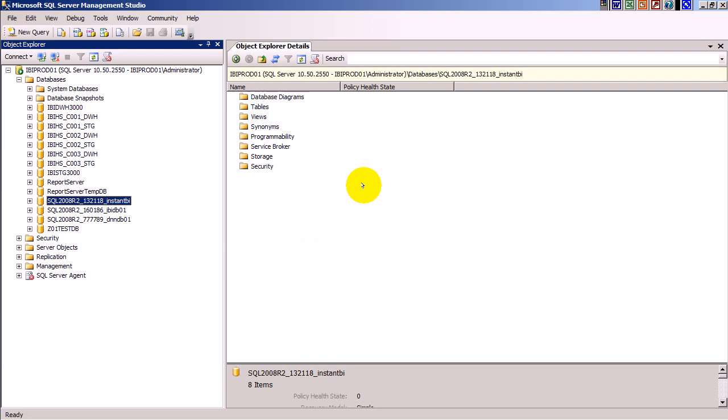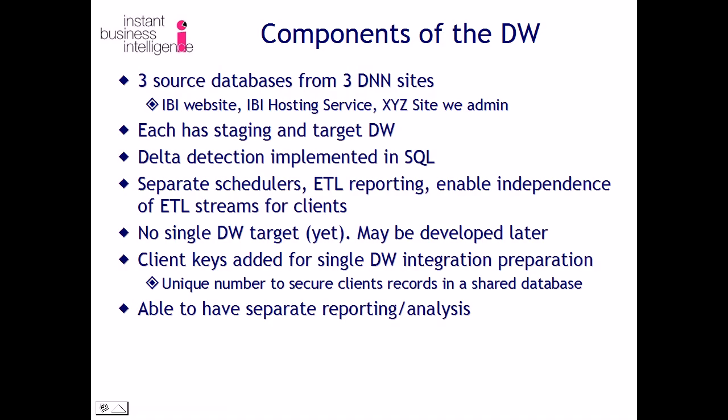Okay, so that's just a very brief introduction because this is a summary presentation. Now, as you just saw, there are 3 source databases from 3 .NET Nuke sites. Okay, they are the IBI site, our company site, which you can go and browse. They are our IBI hosting service site, and we host a small number of very simple websites for people. My personal website is out on the IBI hosting service.